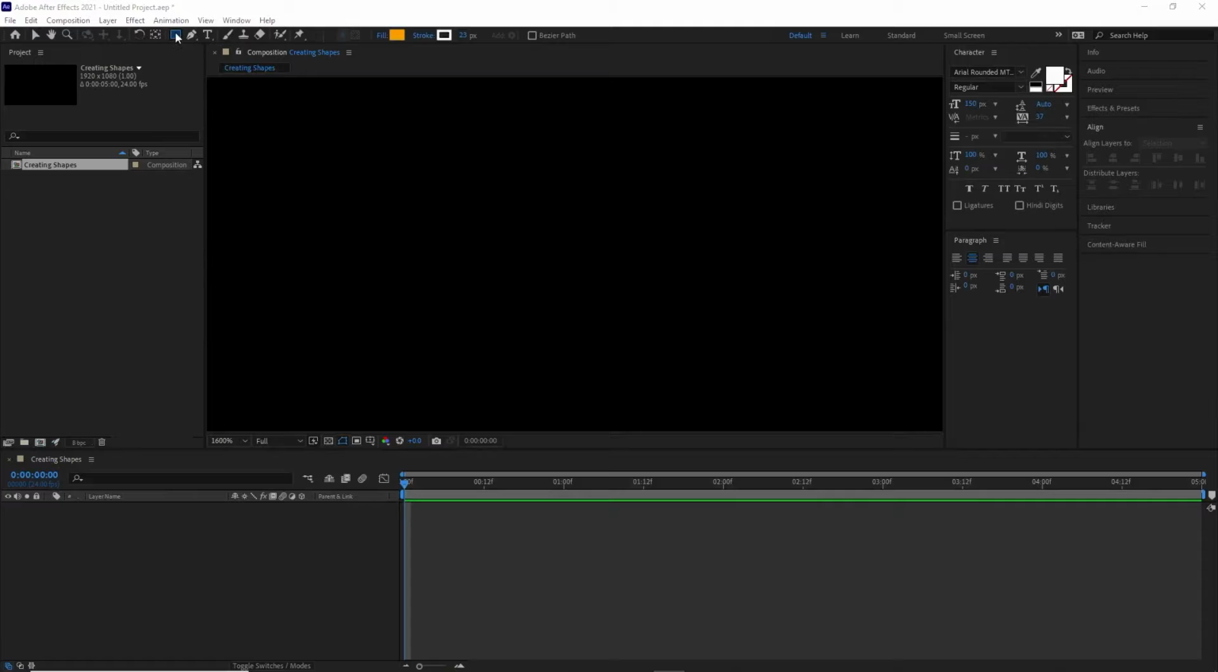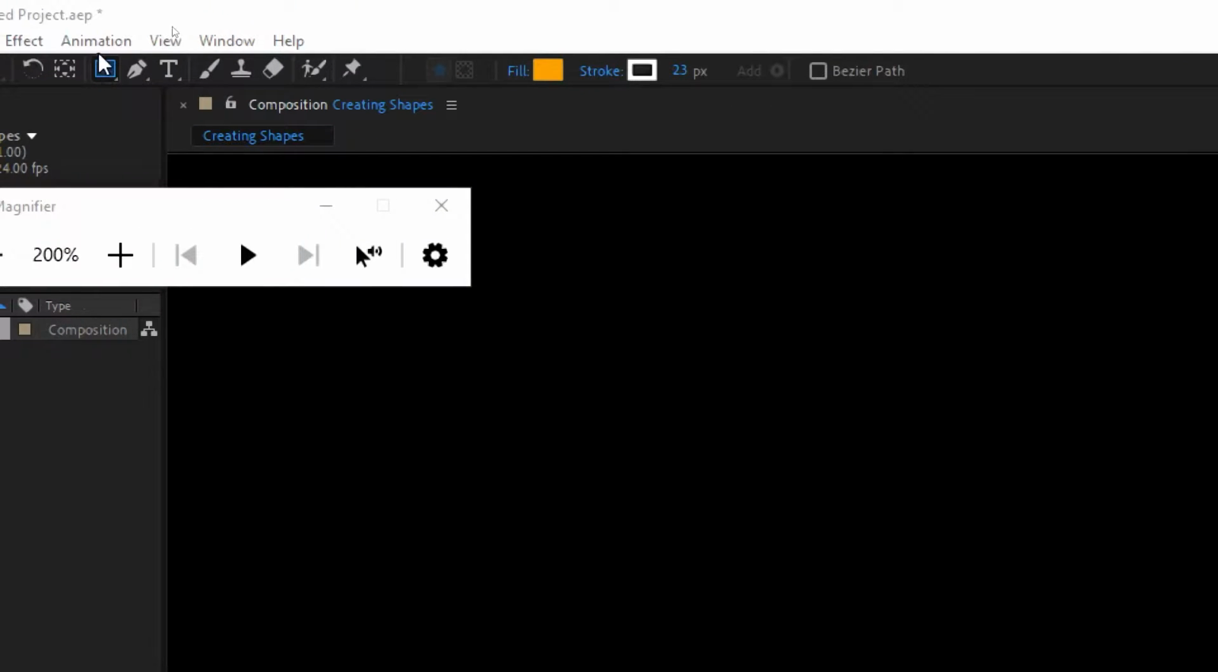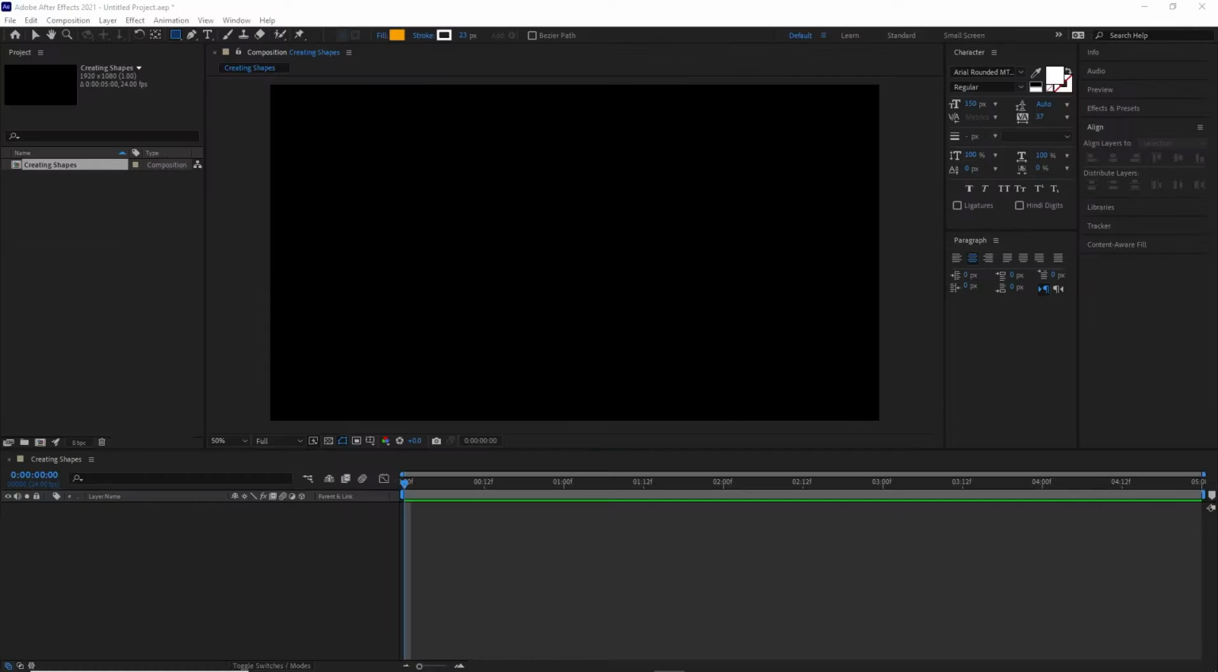Okay, so we're going to be using the shape tool here, so we can click and hold on the rectangle tool and you've got the different shapes. Once we've selected the shape tool, we have its properties: the fill, the stroke and the thickness of the stroke. Make sure Bezier path is unchecked, so we will be creating what are called parametric shapes that have their own set of properties and are easier to manipulate as one shape.